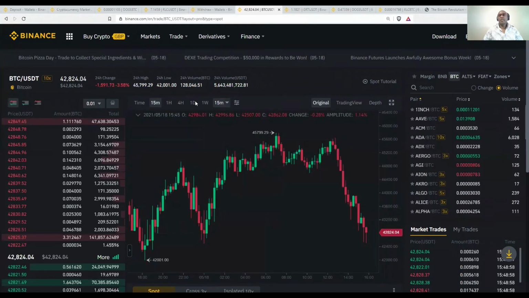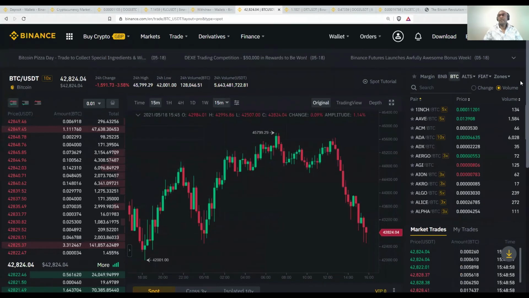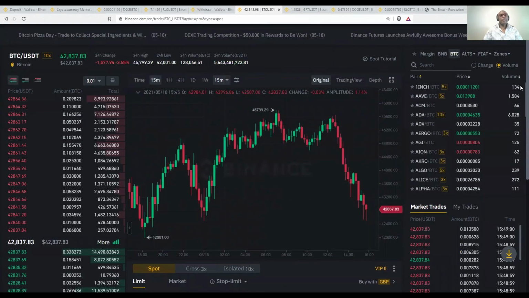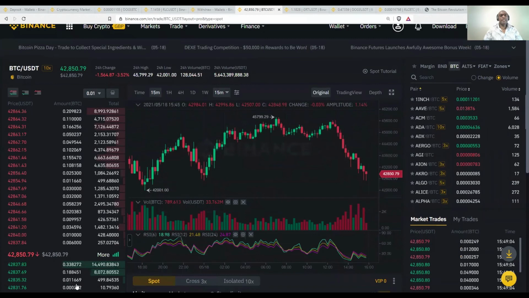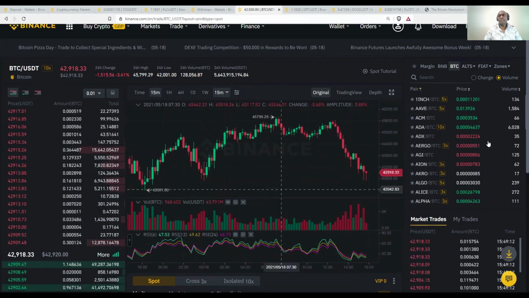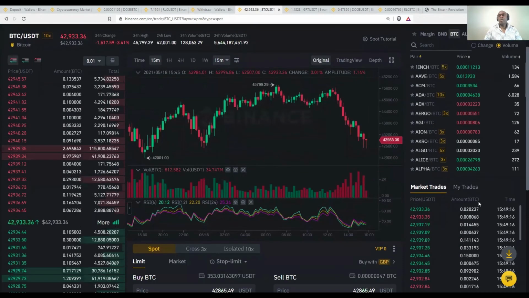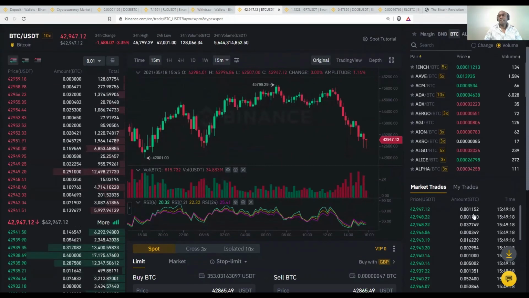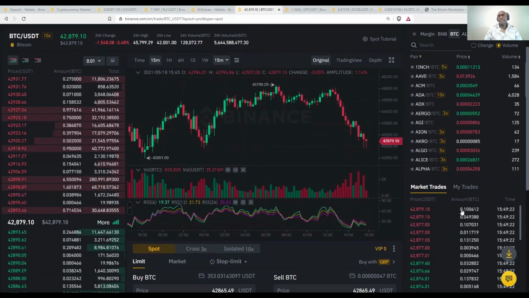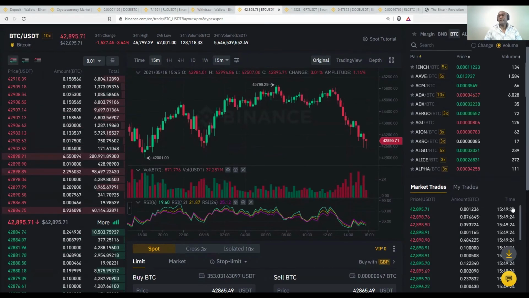Okay, so that's the platform itself. I did talk about the order book, which you have on your right-hand side. This is the sells, and that's the buys. These are pending orders which have not been executed. Now, here are what we call confirmed orders. These ones have actually been executed. You can see the price of the assets, the amount in BTC, and the time that this order was executed.